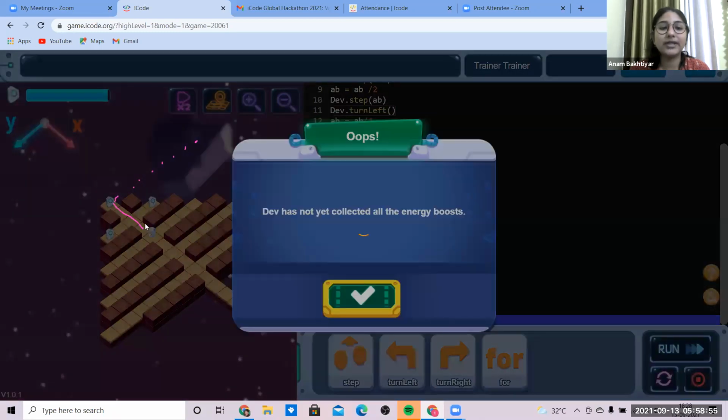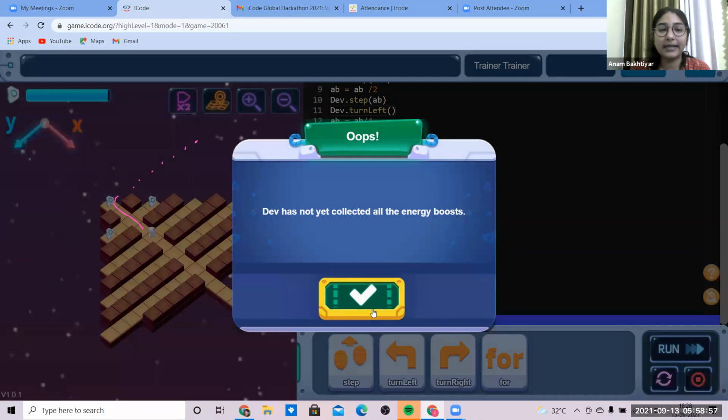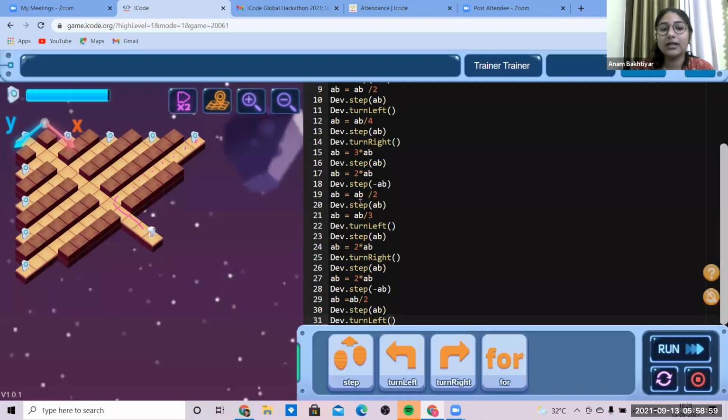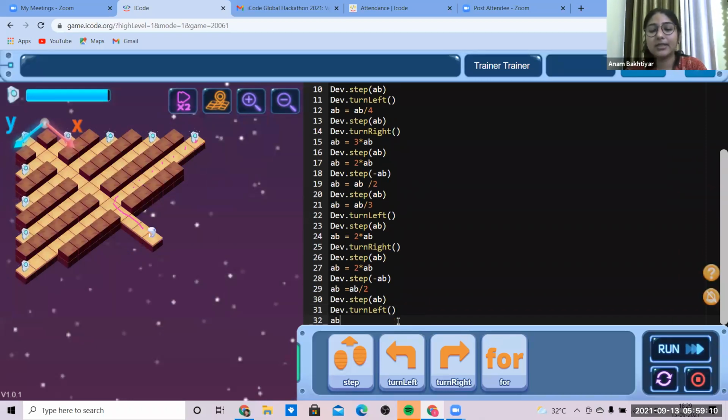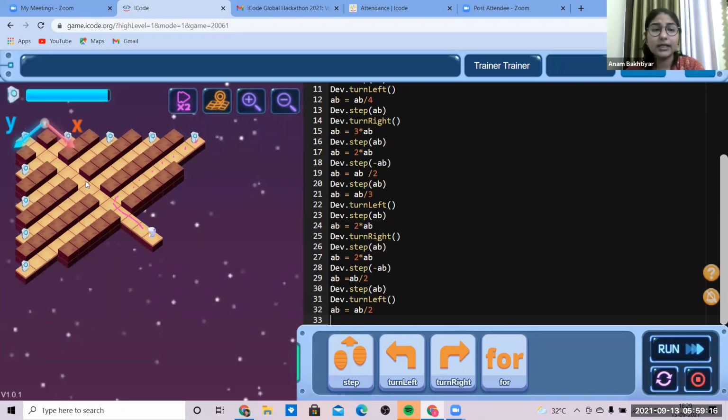So it has reached over here. Now it has to take the 2 steps that we were lacking. So how will we take those 2 steps? It is just here, and that is half of the previous one. So AB is equals to AB by 2 again. So those will be 2 steps. Now it has to take those steps.